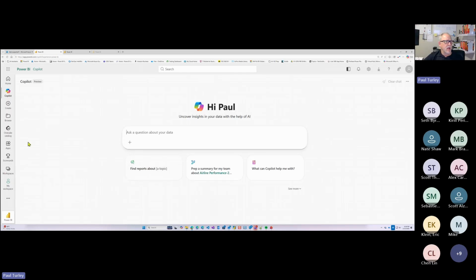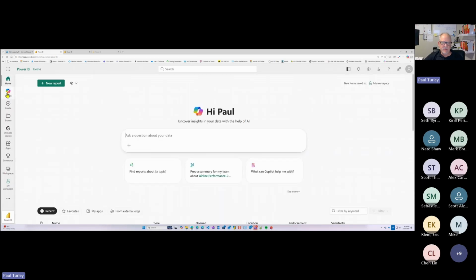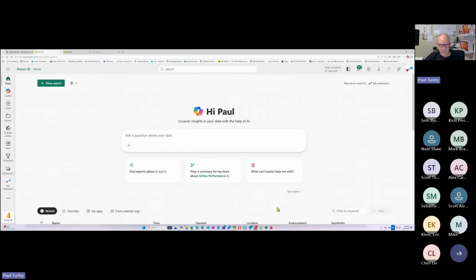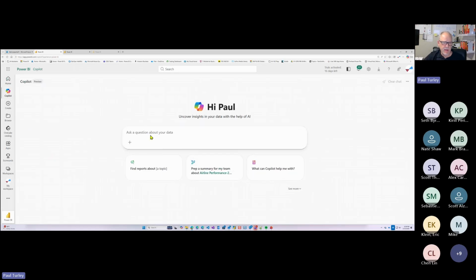There we go. Now it's roughly the same experience, and I don't know if they're just going to merge this into home. Really, the only difference is that on home you get your most recent list, and then Copilot, it's kind of the same thing. Either way.